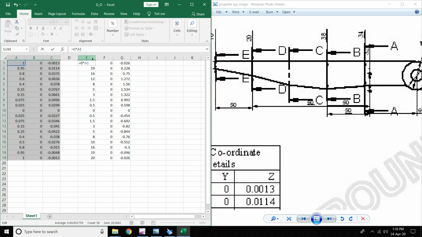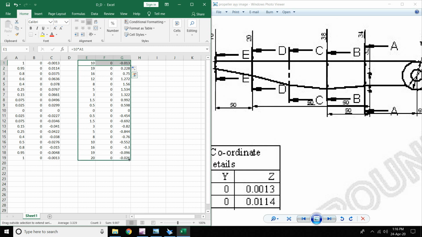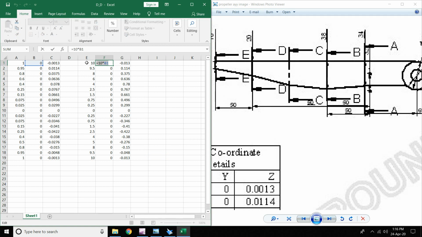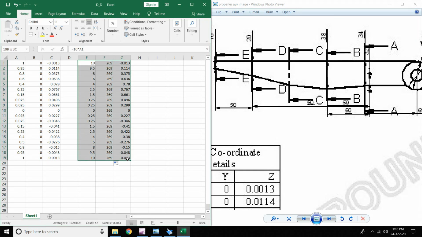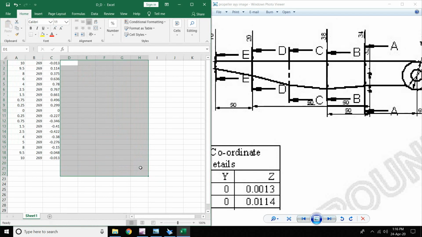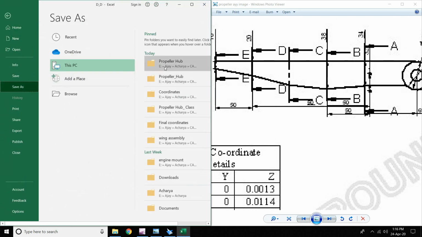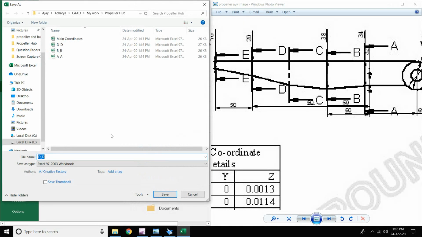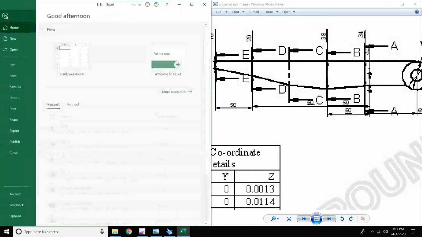Now the last one is 10. Expand your selection and then expand it furthermore. And then this is 69 plus 200, so it is 269. Control C, paste values, and you can delete this. Save as Section E-E.